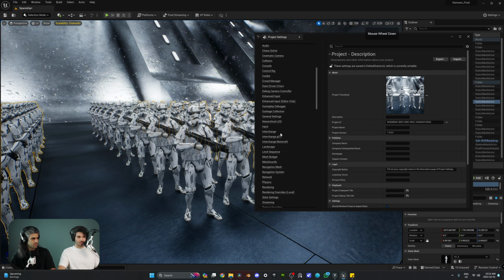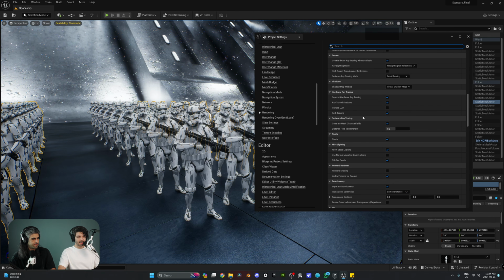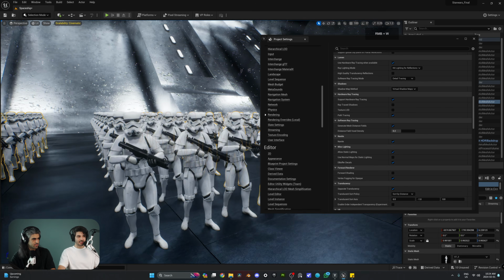And then we're going to go to our rendering. You don't have to do this. I'm just trying to show you something. And then we go all the way down to a setting that we enabled earlier on, which was ray trace shadows. We're going to turn it off and then see it's gone.